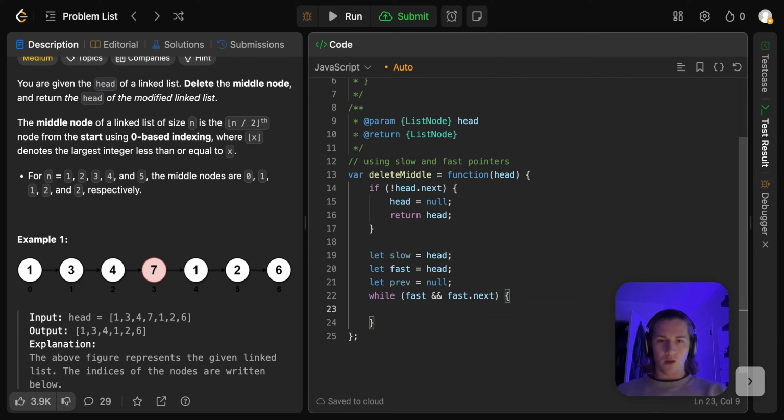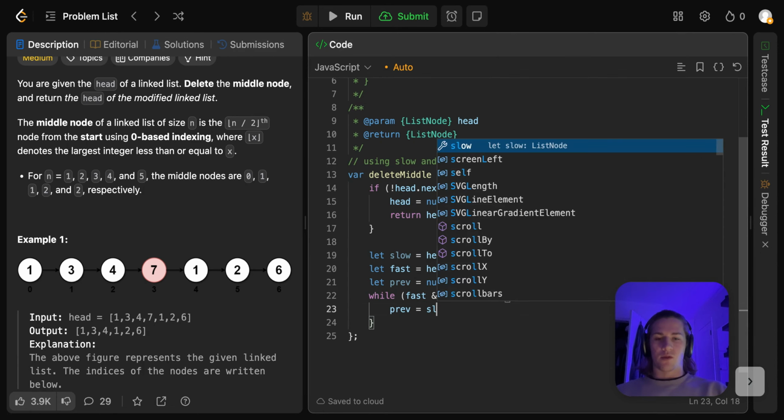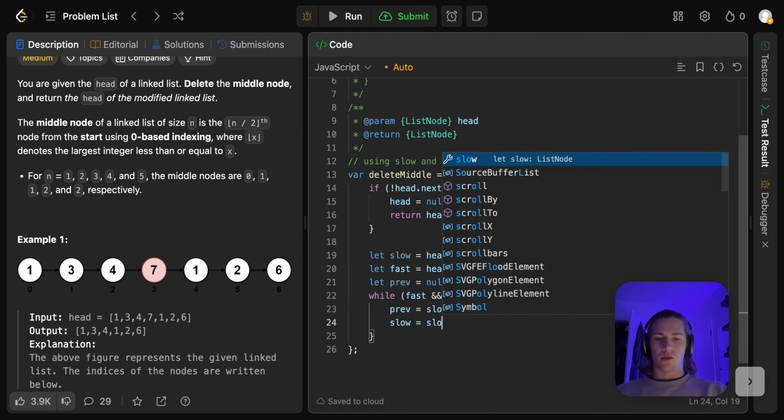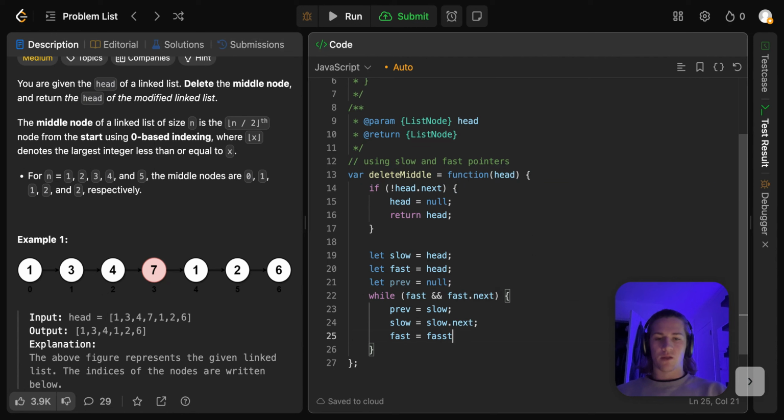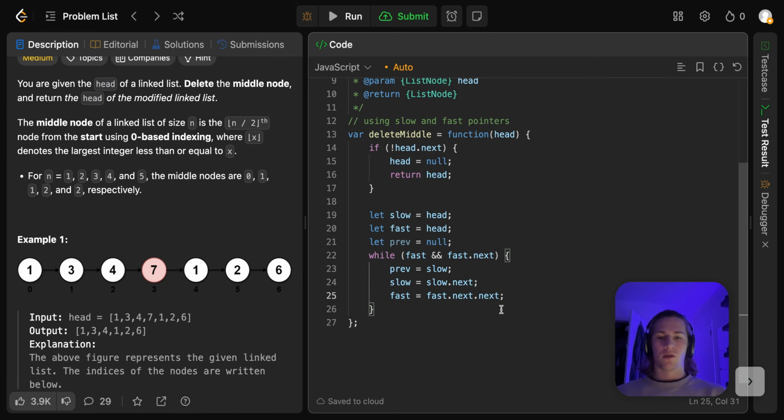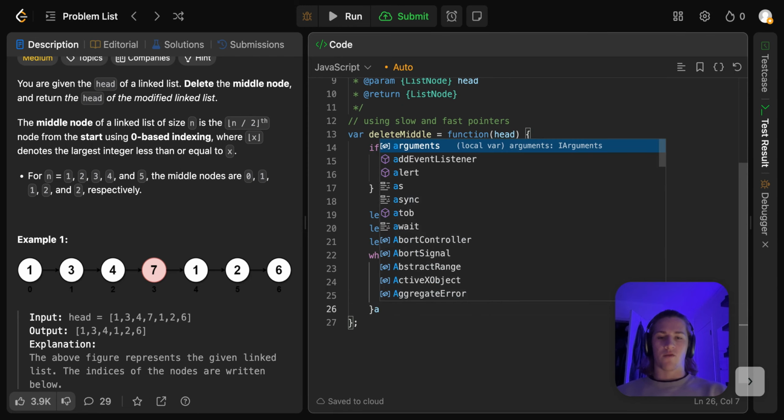So each iteration, I will set prev equals slow, and then slow equals slow.next to increment it by 1, and then fast equals fast.next.next. So fast is kind of our cutoff point, because when fast.next.next equals nothing, it'll end. And therefore our slow pointer will be in the middle because it's moving by 1, or half as fast as our fast pointer. So we have our middle.